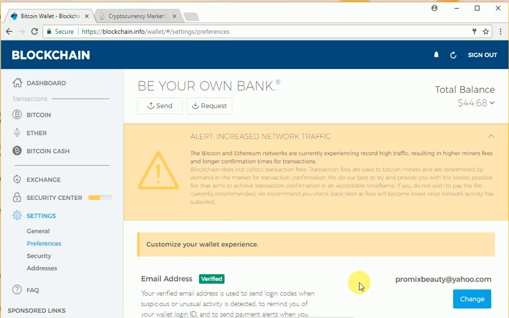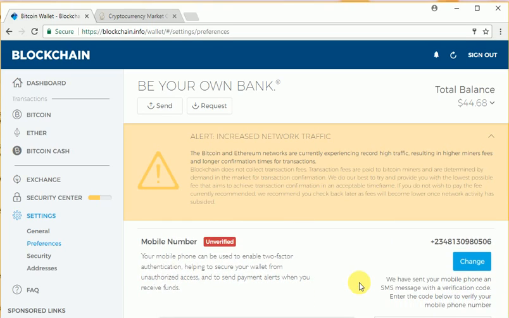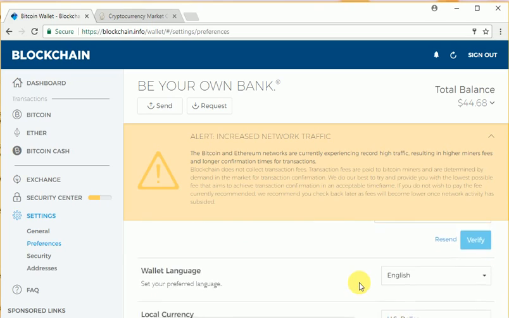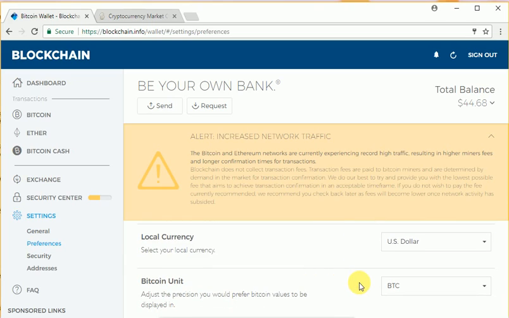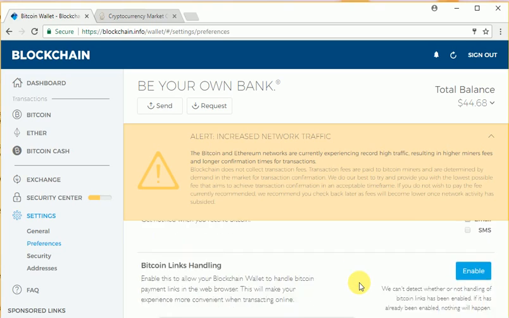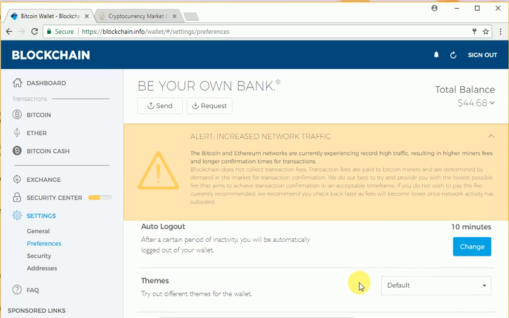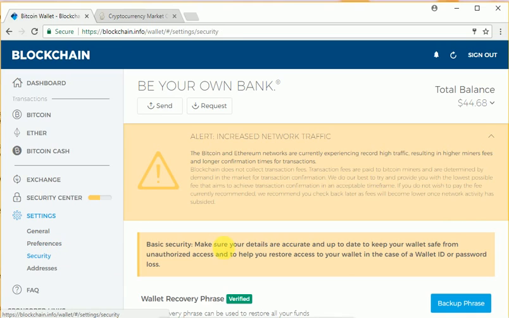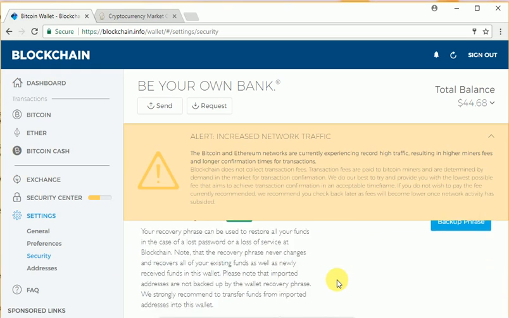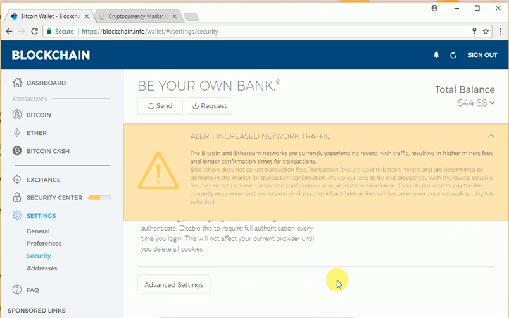That's one. Now on preferences, let's see what we have. You can change your email address, verify your mobile number, change language, change your local currency, change BTC unit, and every other thing. This is simple enough to go by. Then we have security, which is just a repetition of what I've said earlier on security settings.